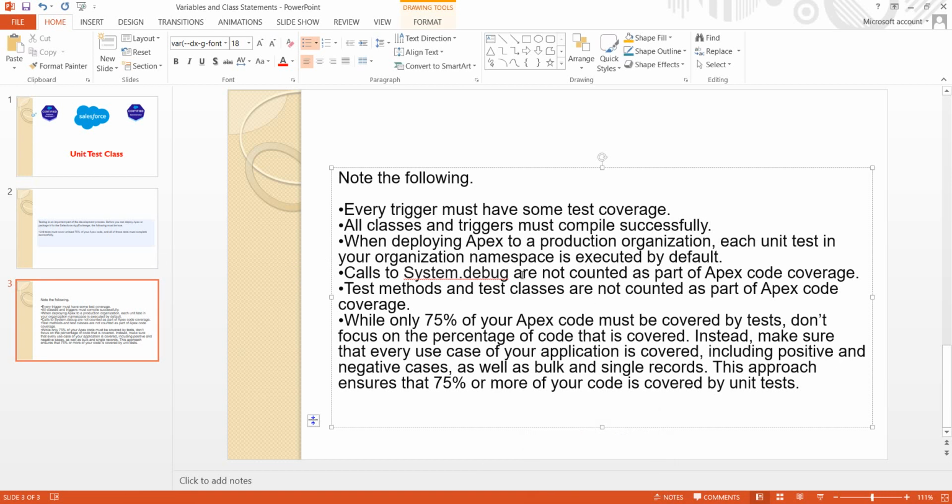Calls to System.debug are not counted as part of Apex code coverage; it will not use your data or governor limit, because System.debug calls are not counted as part of coverage. Test methods and test classes are not counted as part of your Apex code. I will also show you that part.